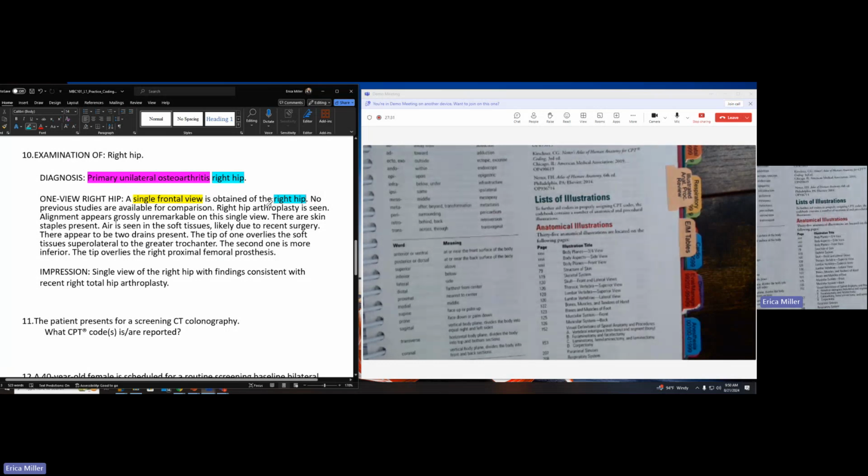So filter out the fluff. The fact of what the provider saw, right? The skin staples, air is seen, appears to be two drains present. None of this applies to the code you're going to apply, okay? This is just the impression, based off of what they saw on the film. Single view of right hip with findings consistent with recent total right hip arthroplasty. Okay, so what are you coding for? You're coding for the single frontal view of the right hip.